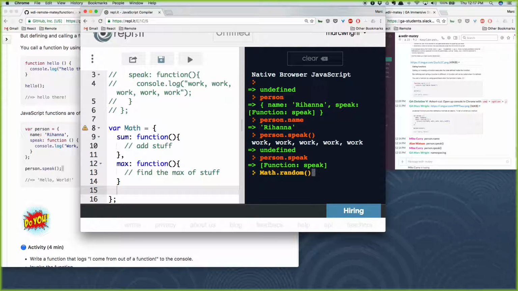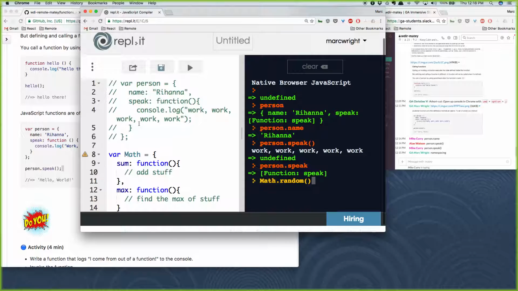So Math's just a big fancy object underneath the hood. I find that pretty interesting. Maybe you guys do too. Any questions about adding functions to an object like we did here with person?